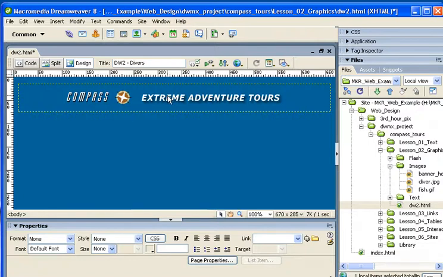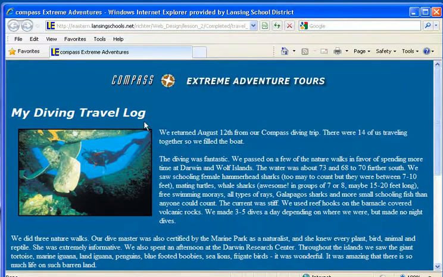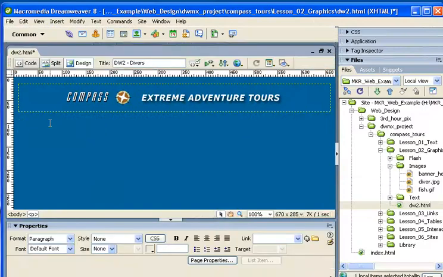Alright, next up I want to hit enter to come down a line. Now I want to type in this text, my diving travel log. It comes in black, that's fine for now. And I want to make that font bigger. I'm going to make it heading 3, maybe even a little bigger than that. There, how about that? Let me pause.